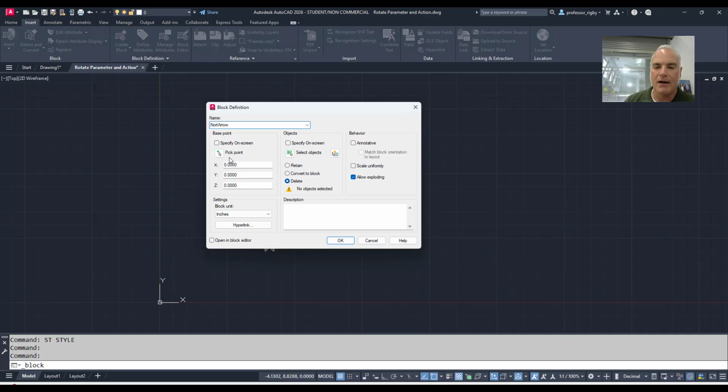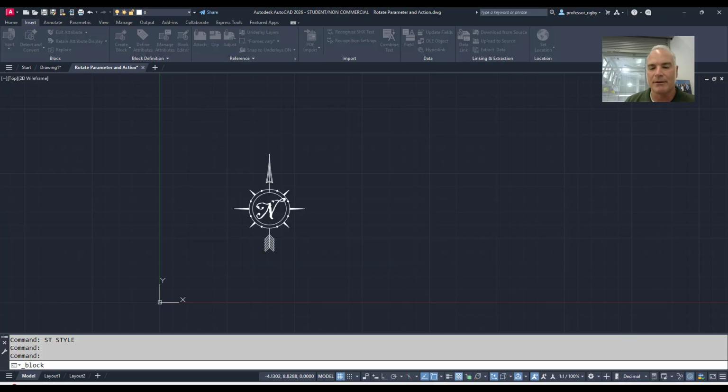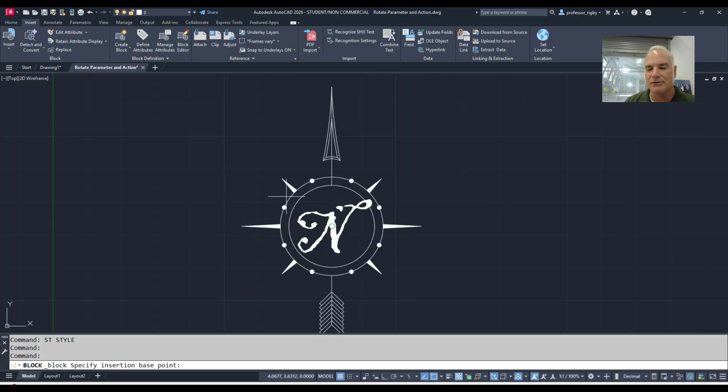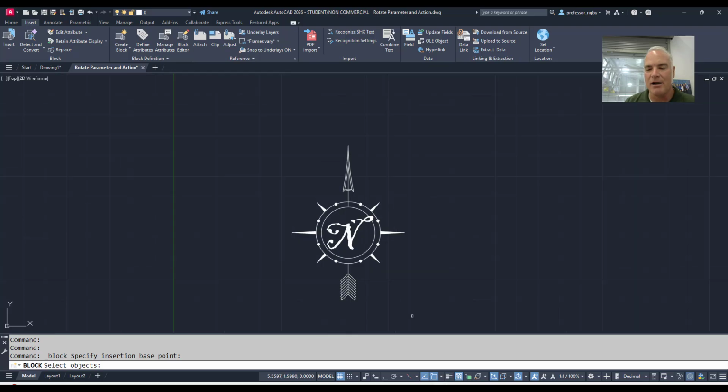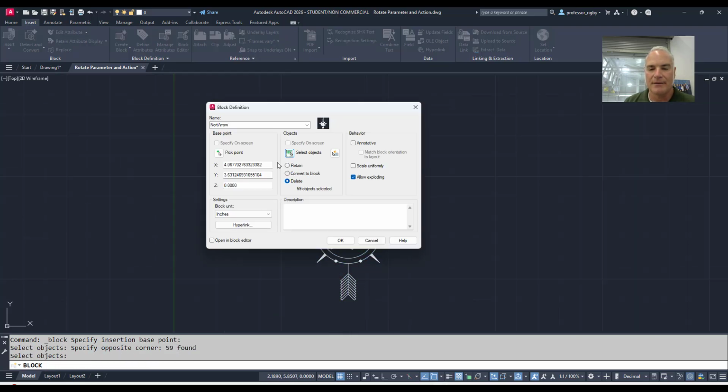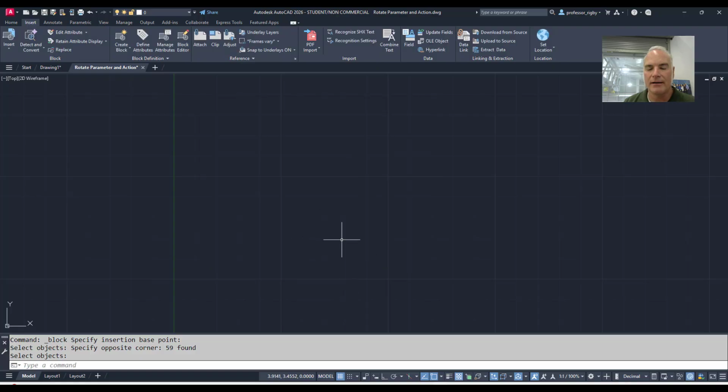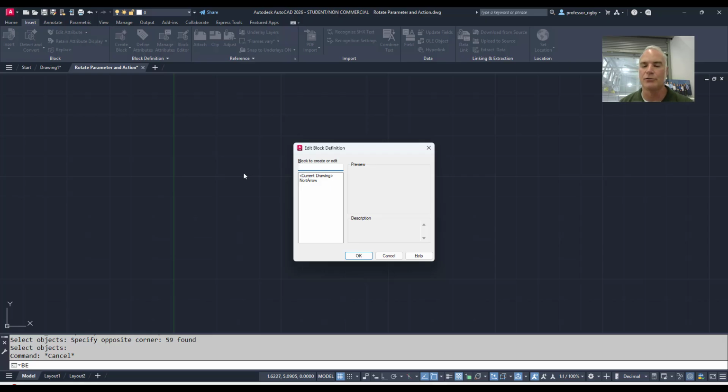And then I'm going to pick my base point because I don't want it to be 0,0 on this one, but I want it to be the center of that circle. So as soon as that center pops up, I can pick. Notice that it records the point there. I'm going to select all of my objects, and then I'm going to say OK. So it deletes it from the drawing, but again, it puts it in the block table that's here in the drawing. And now I can go in and I can use the block editor to access this block and make some changes to it. So I'll say OK.